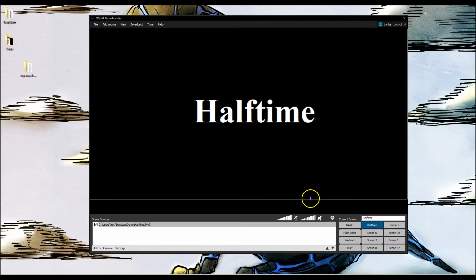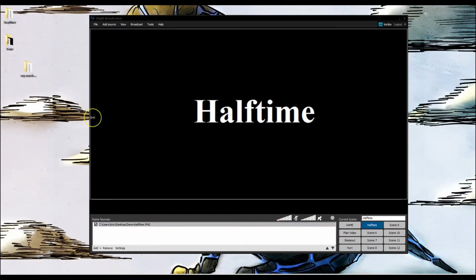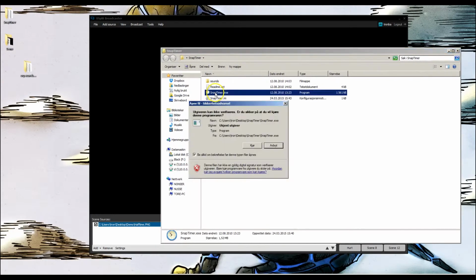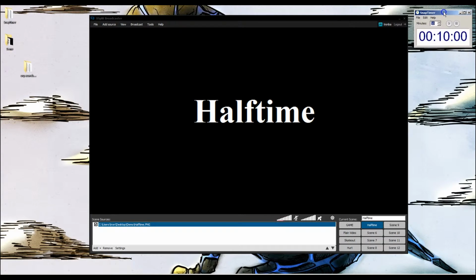Yeah. And then I have a small program that I've downloaded. This is free, called Snaptimer. I will just run it. See here. Run Snaptimer. There you have a small timer that you can use. And you can edit it.